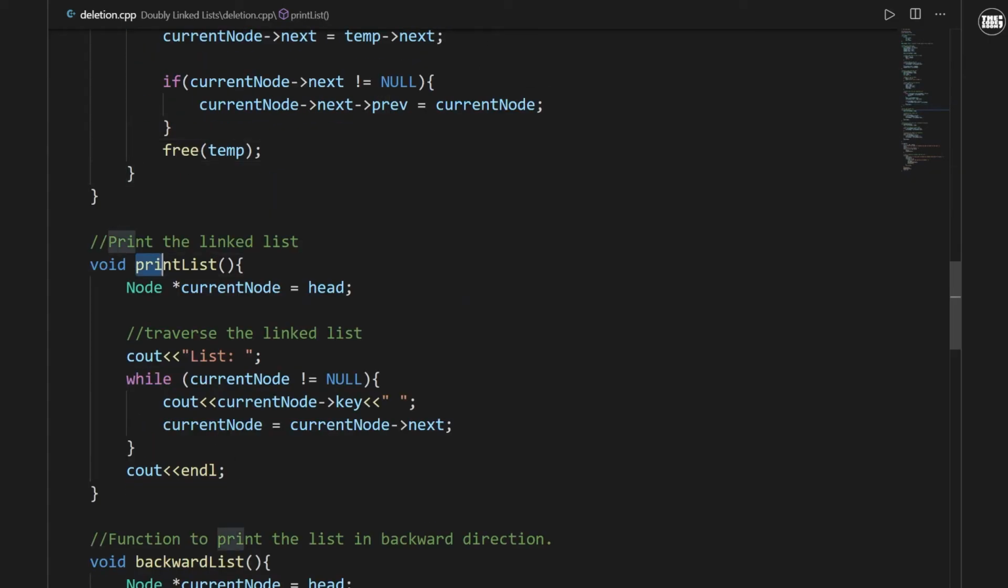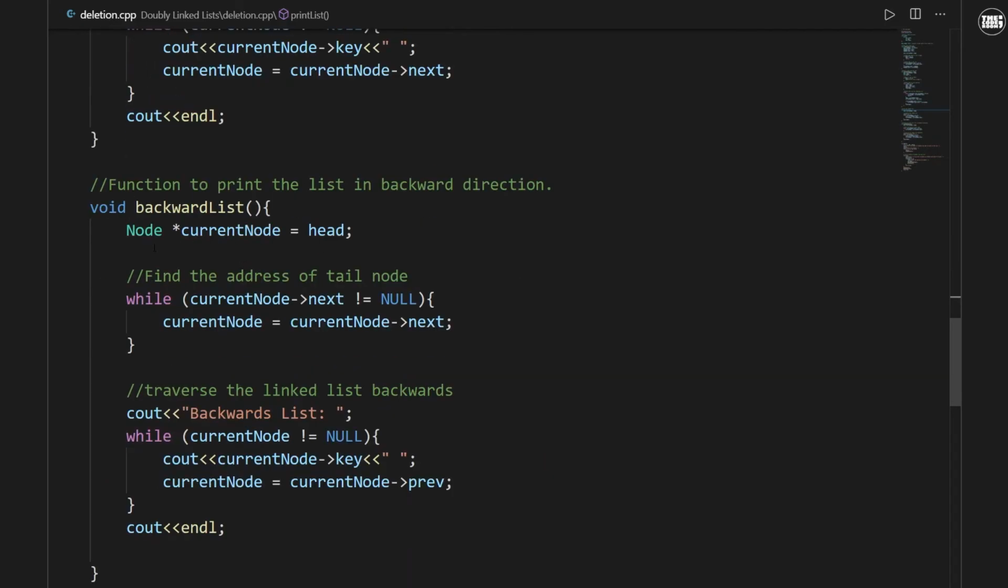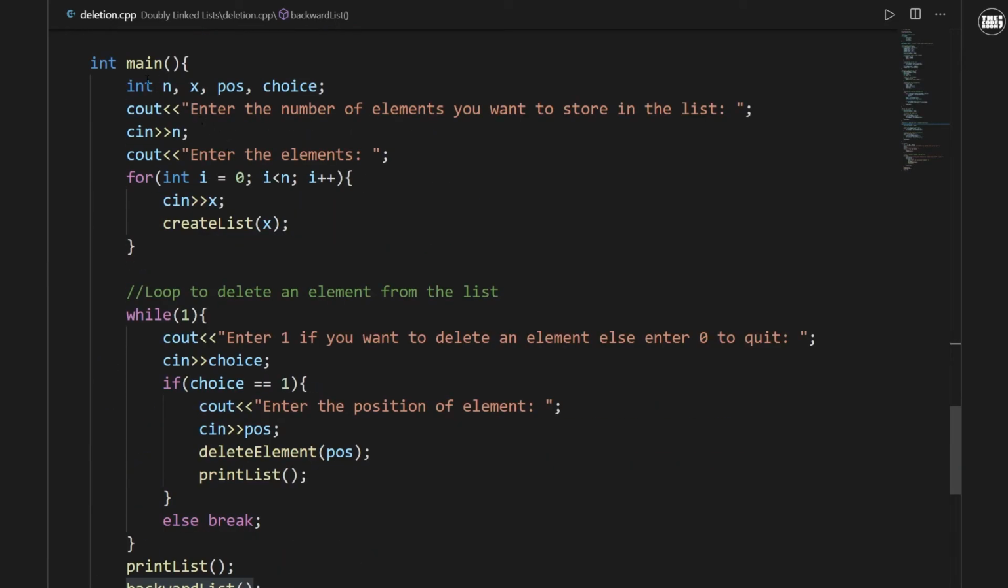Next we have the printlist function. We use this function to print out our linked list in forward direction. Then we have the backwards list function. We use this function to print our linked list in reverse direction. Then we have the main function.